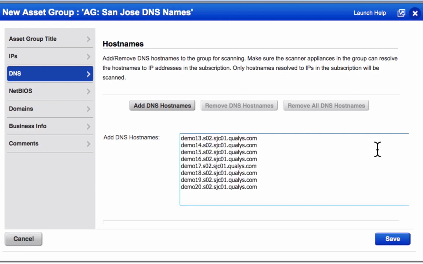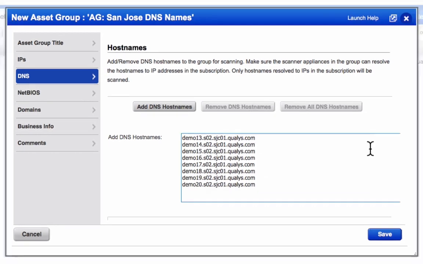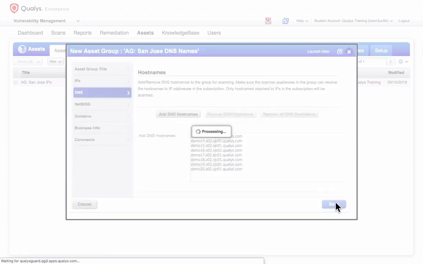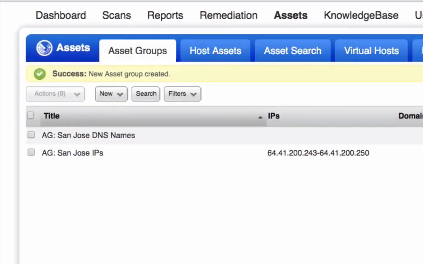You can enter each hostname on a separate line as I've done here, or you can use a single line with each hostname separated by a comma. My hostname asset group is now saved, and as long as its associated IPs are already in my subscription, it's ready to be used as a scanning target.